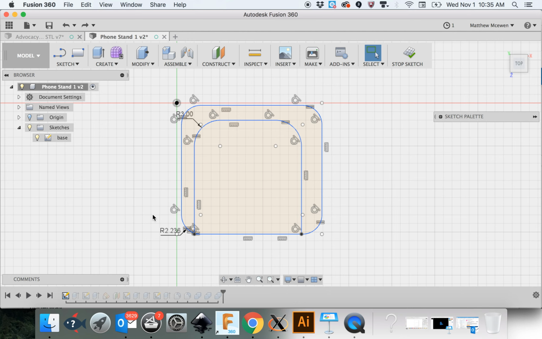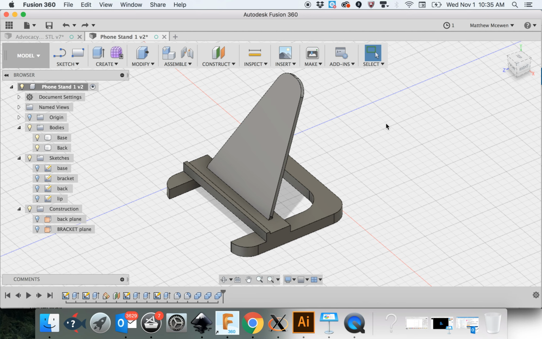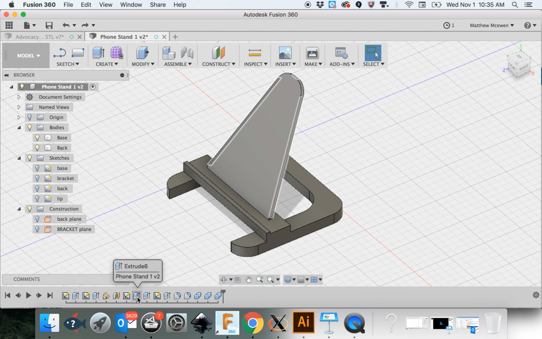Control Z, Command Z works really well to back up. You want this to be as tidy and neat as possible. So if you start seeing yellow exclamation points or red exclamation points, it means you've made changes to the timeline that it doesn't know what to do with the parts later on in the timeline. And you can correct those by watching for those errors. All right. So let's get started.